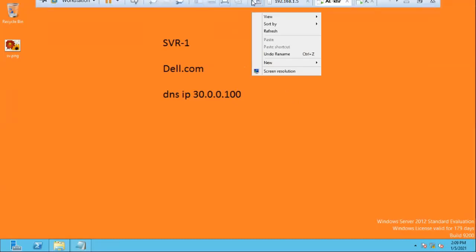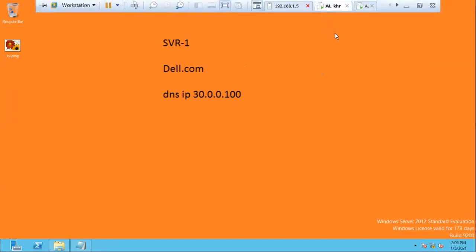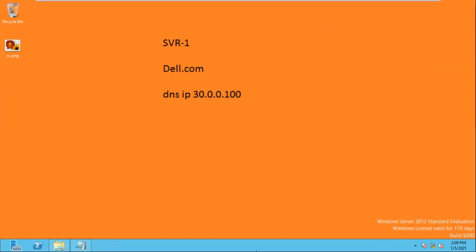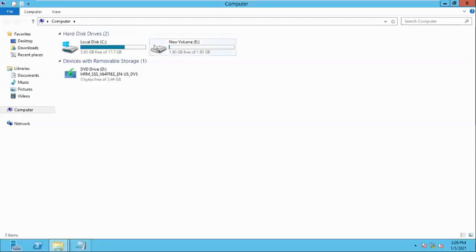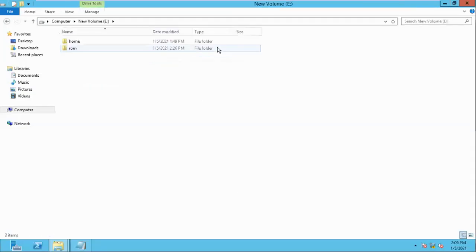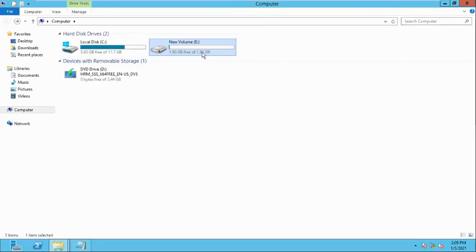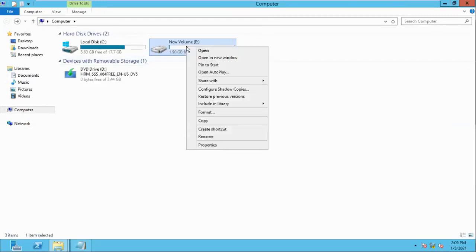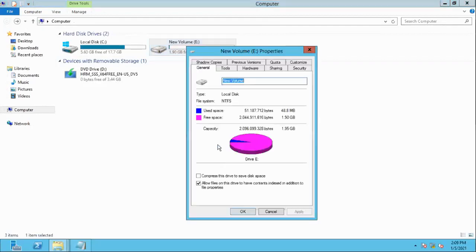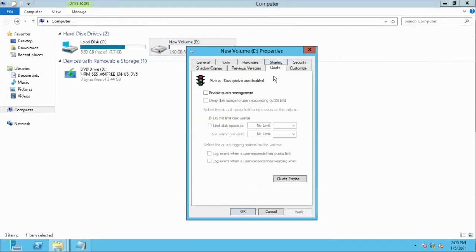Clear. Now, how to configure this quota? So open. See here, this is this partition. In this partition, where I create the shared folder, right click, properties, and here one option is there: the quota tab. Guys, yes, sir. Yes, sir.